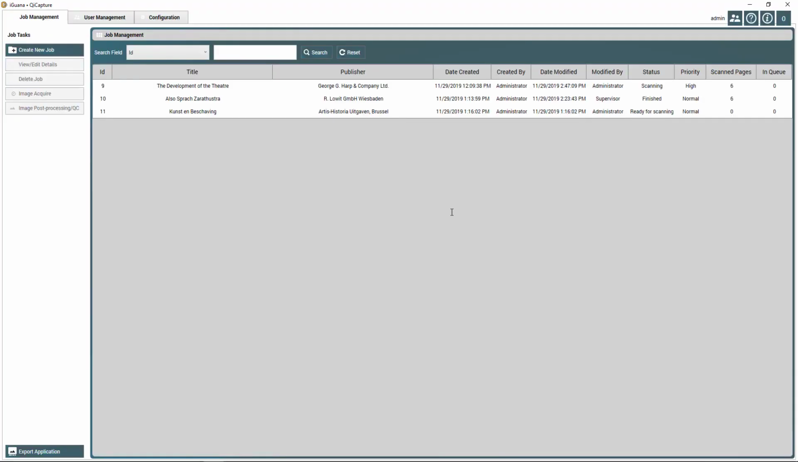After entering our login credentials, we come here in the job management overview. Here we see the different jobs which we have created. We see the creator and we see also the status of the different kind of jobs. So a job is ready for scanning when it is created. It's in the scanning status when it is being scanned, and it comes in finished status when it is exported.